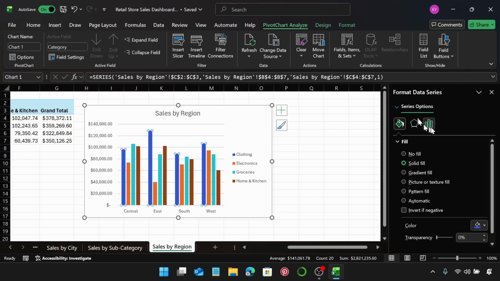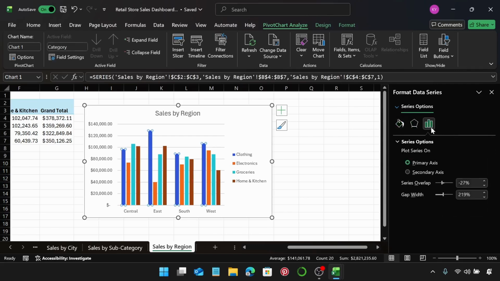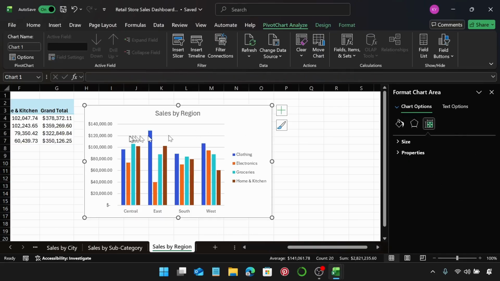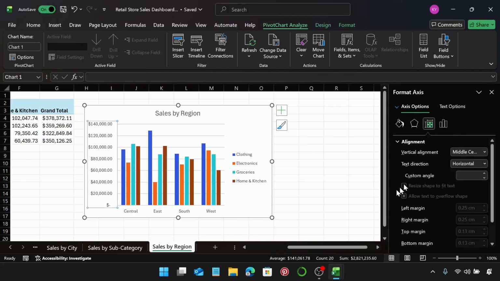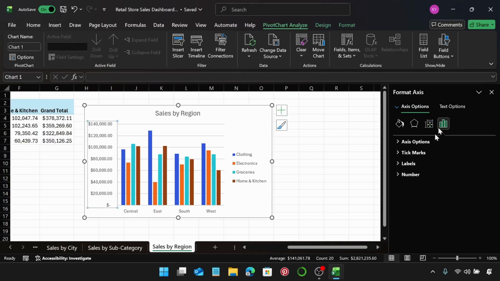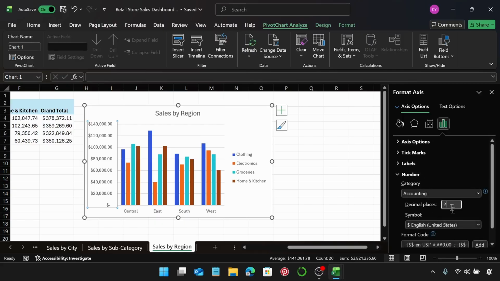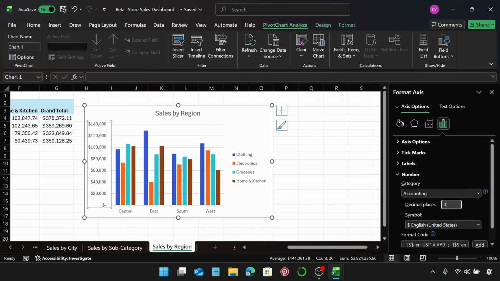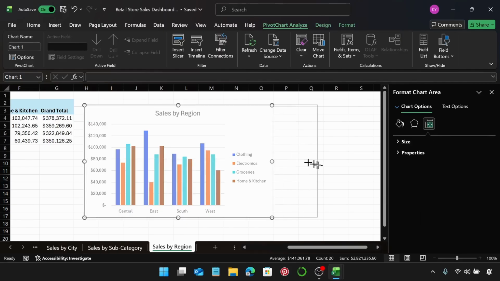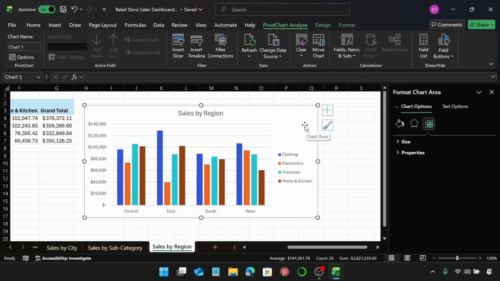Select the bars again and come over any of them, go to series options, and we're going to change the gap width to 200%. And select this axis, come over to axis options, number, and we're going to reduce the number of decimal places to 0. And yeah, that's the sales by region and also the final chart for our data set. Now we can go on to build our dashboard.